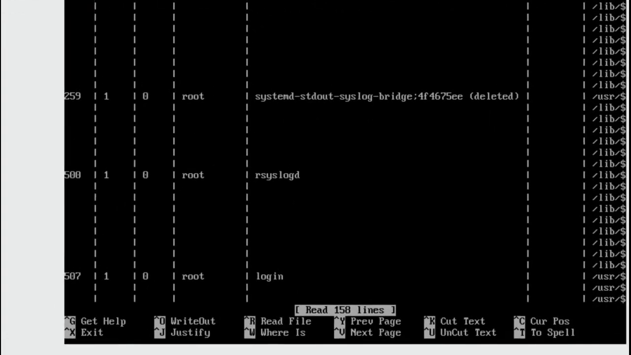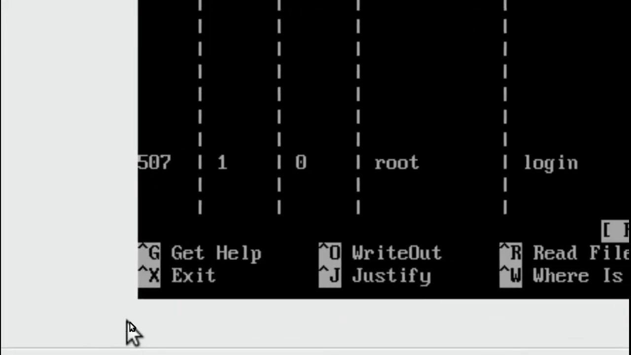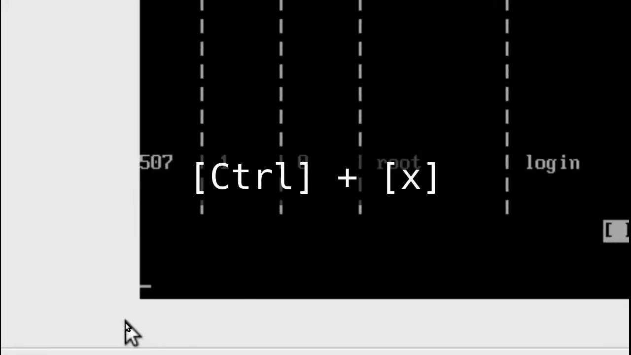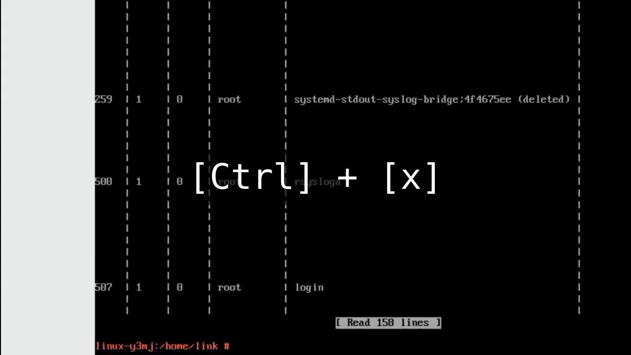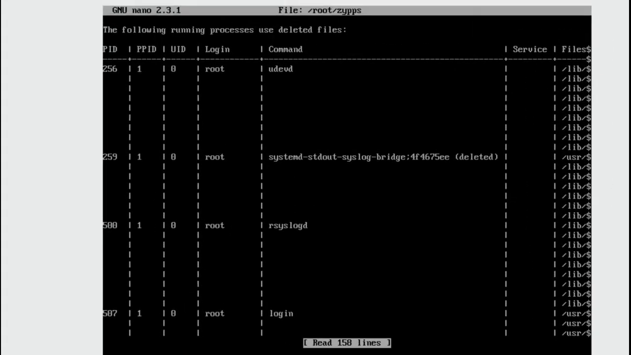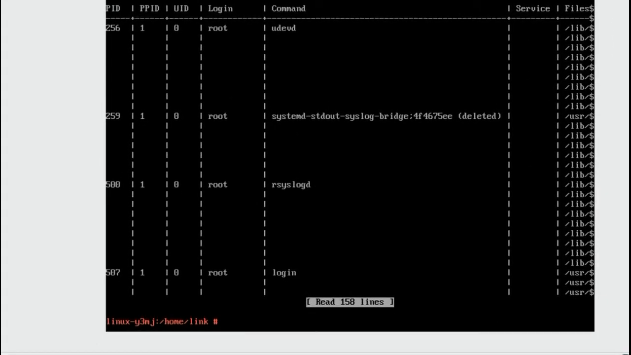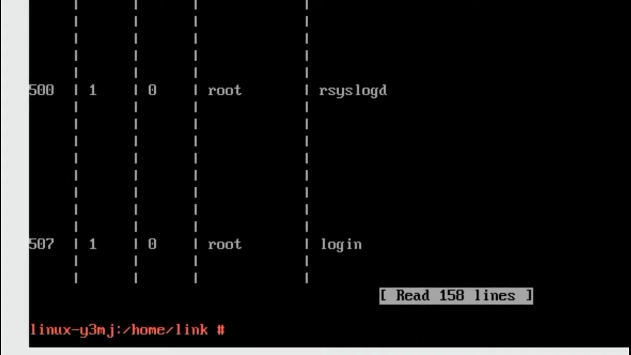Let's delete it. As you can see for yourself, the way to exit nano is just Ctrl X, which is simpler than vi, plus the legend at the bottom shows all the basic functionality needed for a text editor.